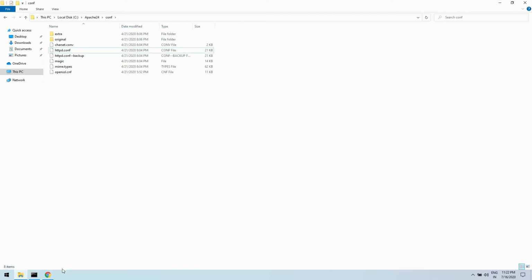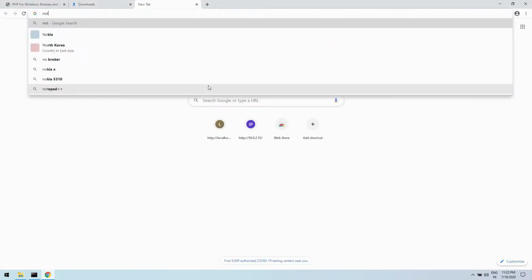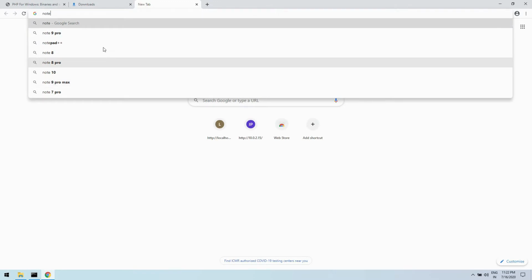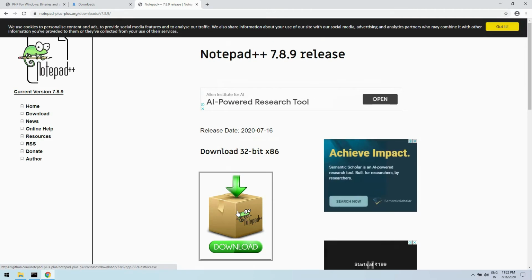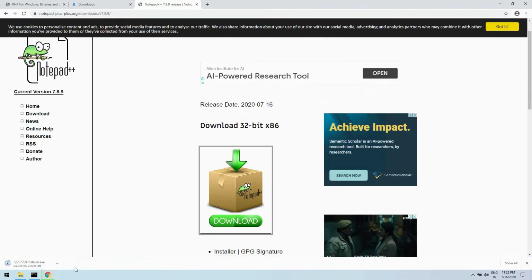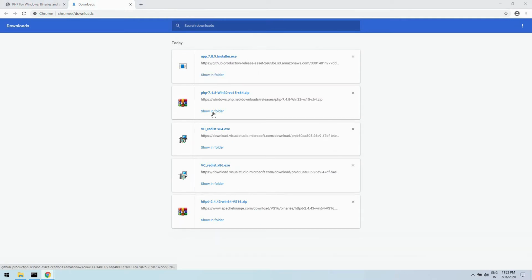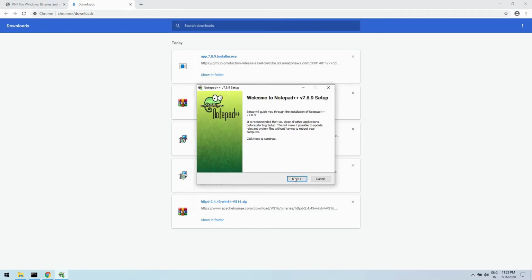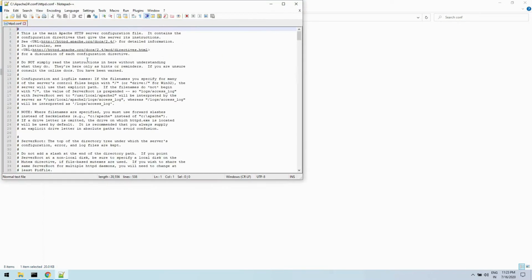I forgot to install Notepad++ editor. It is a better application to edit these kinds of files. Let's download and install it now. Now open the file and scroll down to the end and add the following lines.